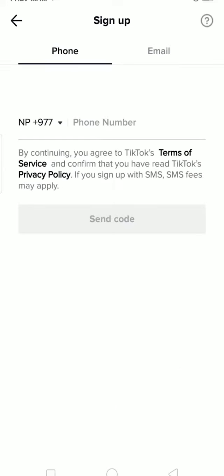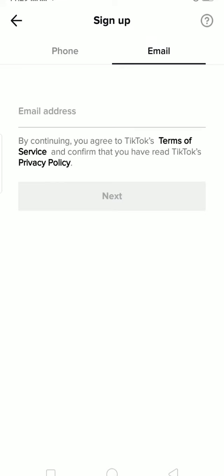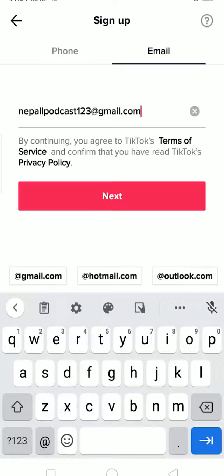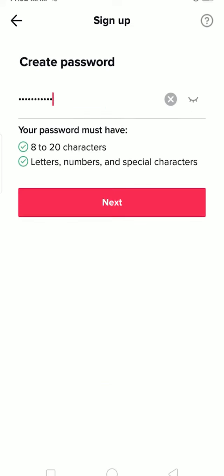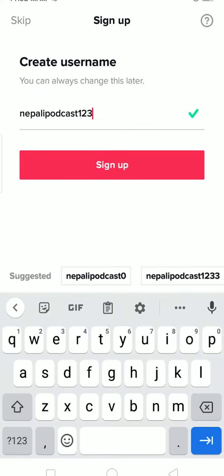Now go on email. Now enter the email address of your previous account, the account from which you just logged out. I'm going to enter the email of the account from which I just logged out. Now enter a password for your account over here. Let me enter mine. After entering the password, click on next. Then enter a username. I'm going to put my old username, which is this. So click on sign up.